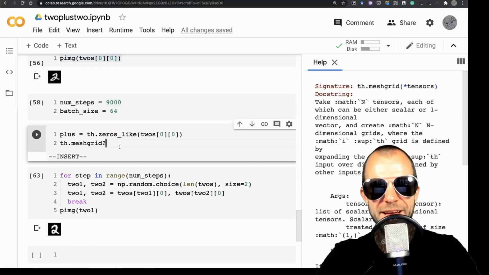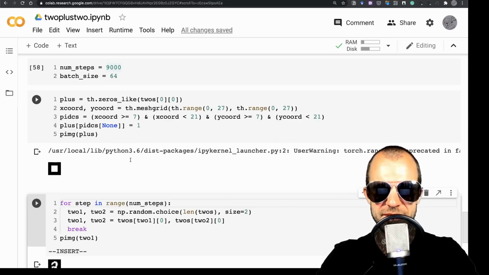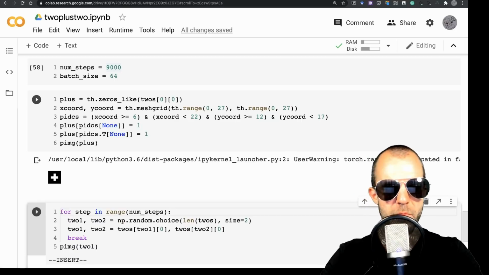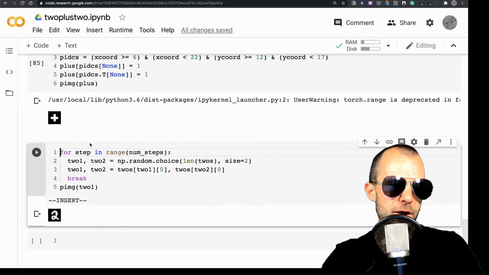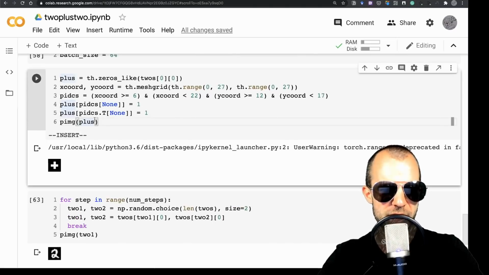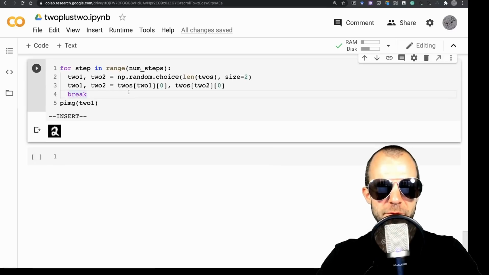Now, I'm usually way too dumb to use Meshgrid, but I'm just gonna try. I mean, you know, what can go wrong? Okay, so as you can see, we're absolutely on the wrong track right here. Ladies and gentlemen, the most beautiful plus in the history of AI. All right, so we got a plus and we got all of our twos. So now let's put them together.